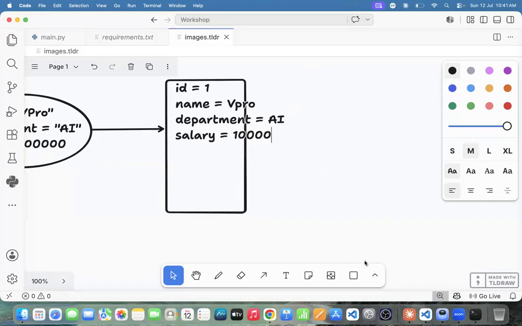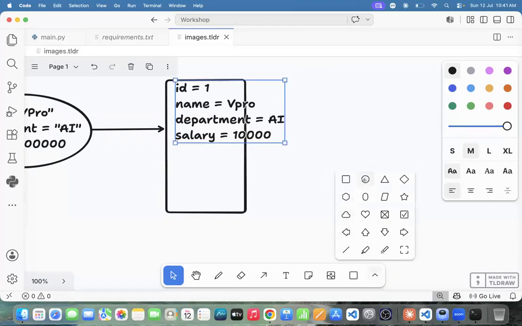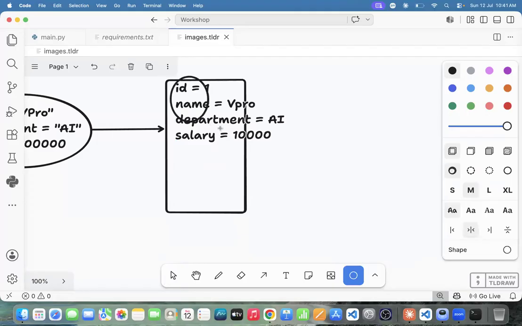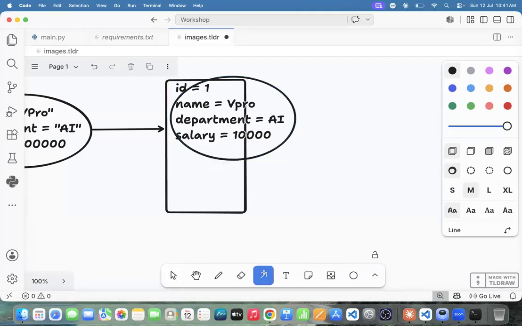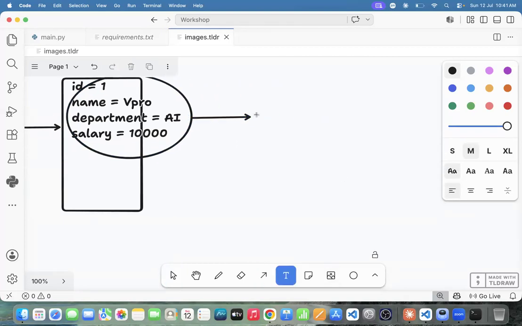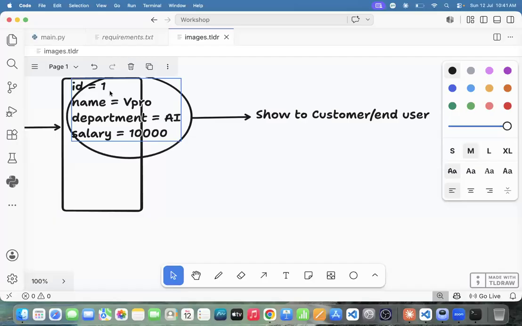Whatever information is stored in the DB, is it stored or not? Yes, sir. Whatever information is stored in the DB, we give the same information back to the end user, the customer. Which information do we need to show? ID, name, department, salary. The same information I need to show the customer again here.